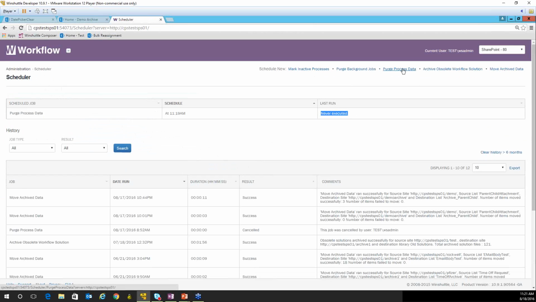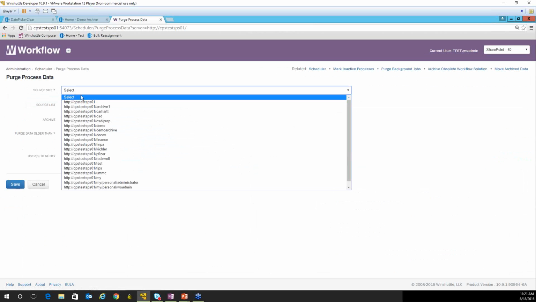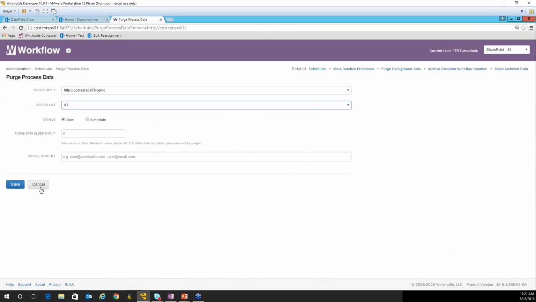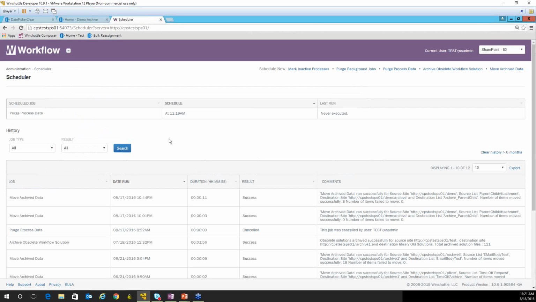If I wanted to schedule another one, I'd click on Purge Process Data, pick another site, or the same site, maybe the other list, or pick all this time. Now I'm purging the whole site. So very good process there. That's going to clear out the database and keep it as healthy and as small as possible, because obviously you're going to have a lot of completed items. That's going to be the majority of data inside the database.